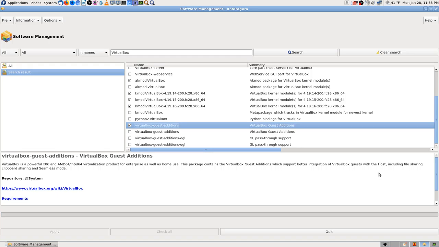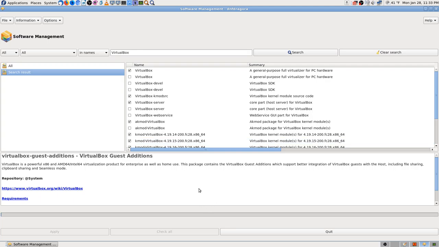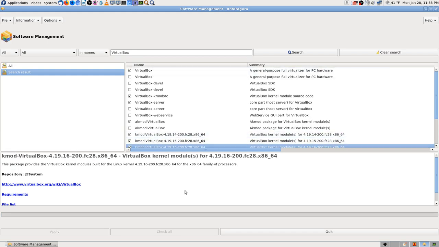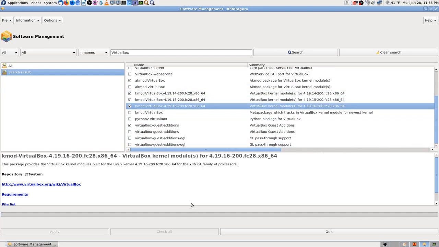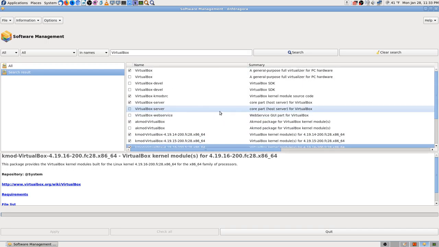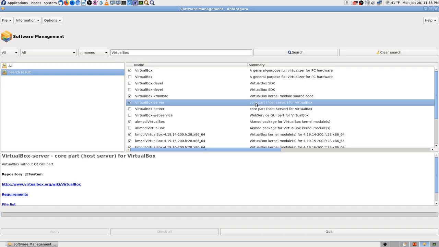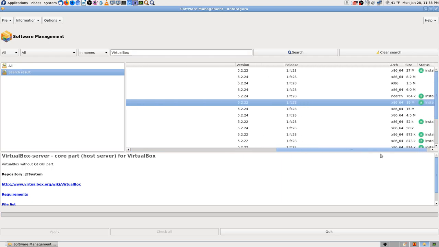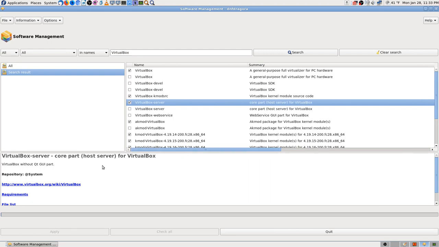Better integration of VirtualBox Guest with the host, including file sharing, clipboard sharing, and seamless mode. That's why I have it in there. Okay. Should have done it like that, I guess. I'm doing screenshots, so I'll know what I've done here. So what I'm wondering is, why do we need it? It says it's a core part, though. But the whole thing can't update, it seems.